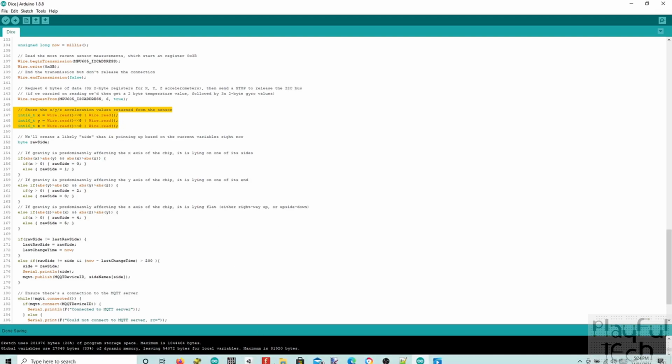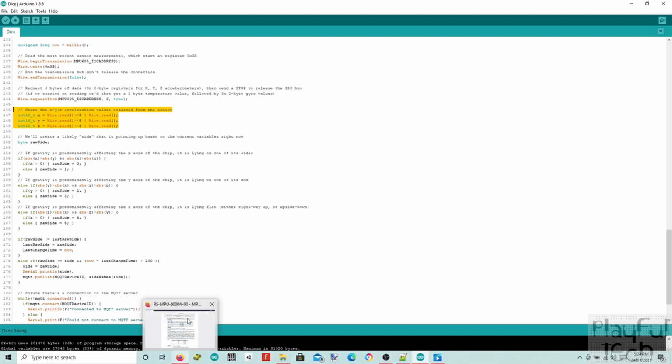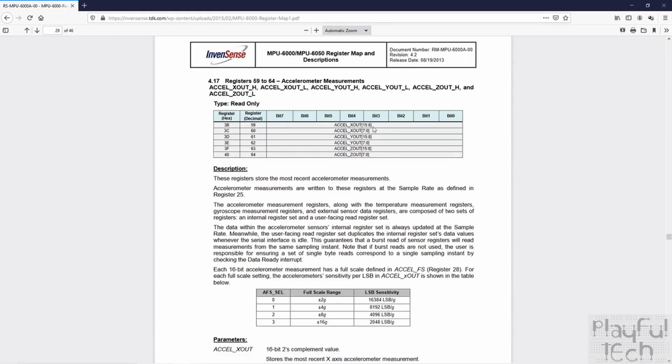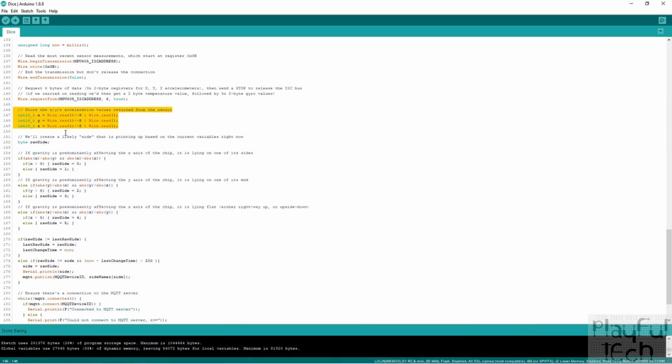So the way that they are stored, the way that they're arranged in the register values here, is that we have a high byte and a low byte for each value. So they're 2-byte values for each axis, and we're going to read them into a 16-bit integer. That's what we're doing here. We're going to take the high byte and shift it to the left 8 bits, and then we're going to read the low byte and put it on the right-hand side with each of those.